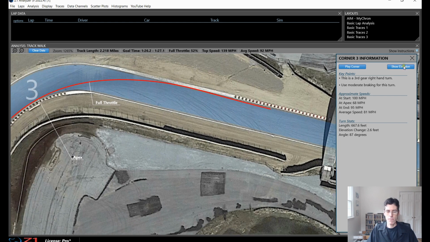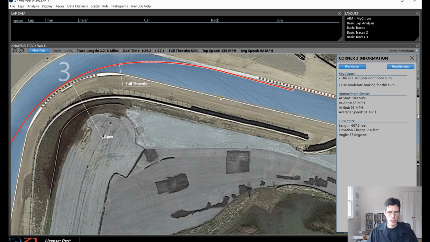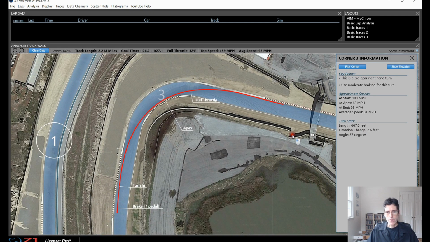And let's look at the elevation quickly. So this turn, there's really no elevation change at all. It comes up a little bit here, as you can see. The elevation change is only 2.6 feet, so nothing really to speak of. All right, let's continue on.